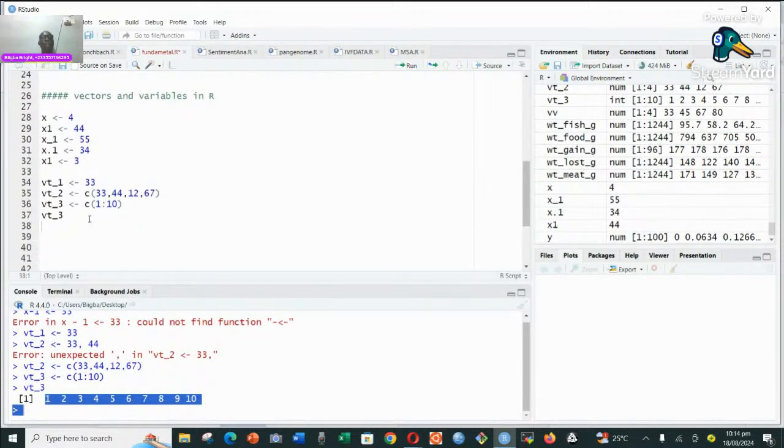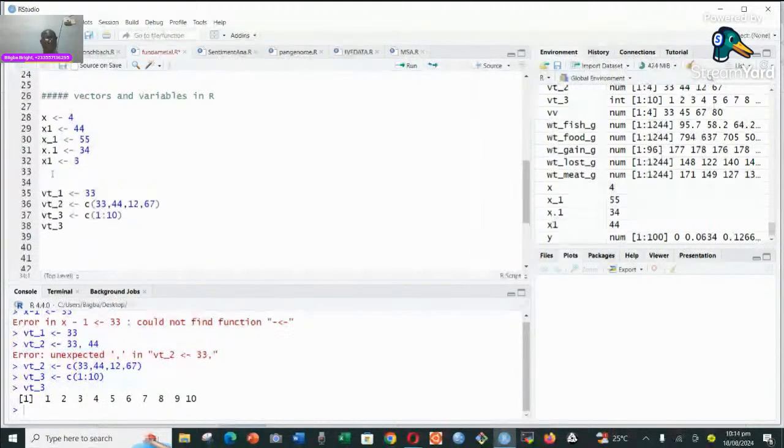Now, in creating vectors, you can create vectors of numbers, you can create vectors of characters. All right. So all that I have done here are vectors of numbers. Okay. So let me put here a hashtag. That means it's a comment. So those who were creating vectors of numbers.